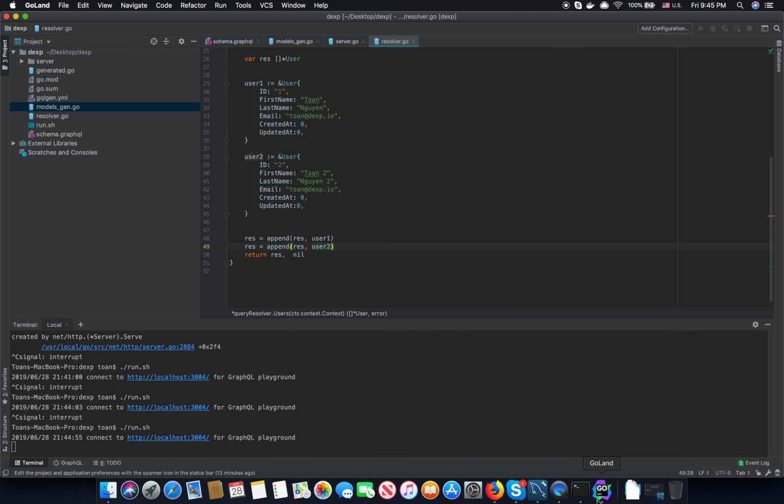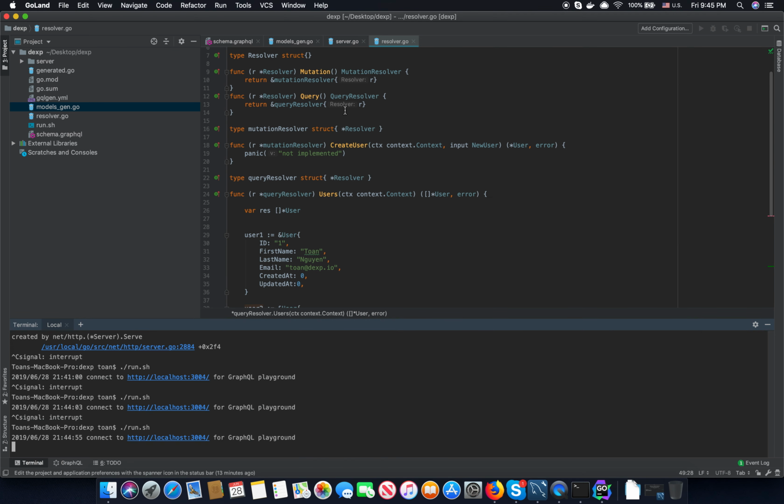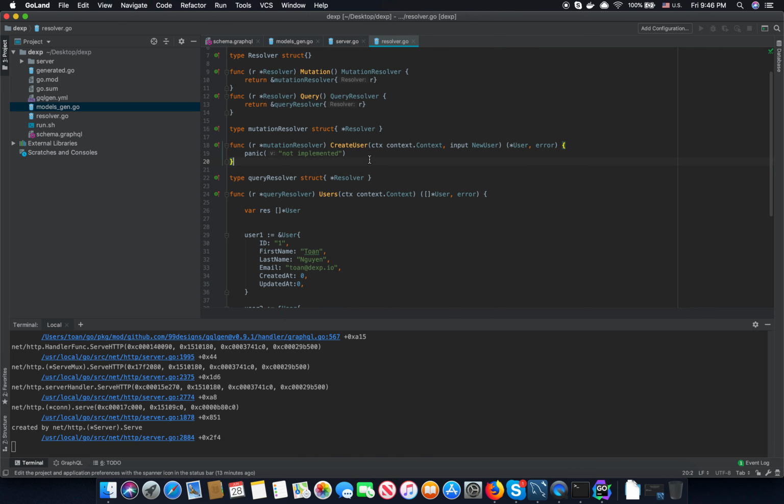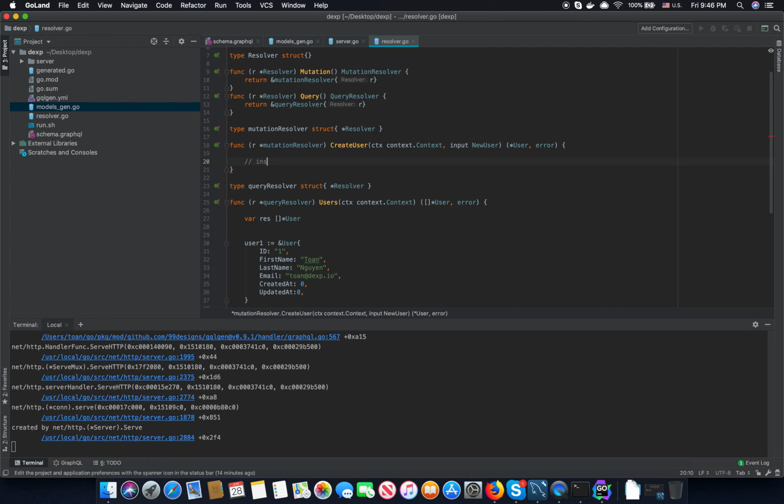We should see an error because in our resolver we didn't implement create user. So now let's try to hit create user. Now we should see a system error. Okay, so to implement this, we need to insert into our database.